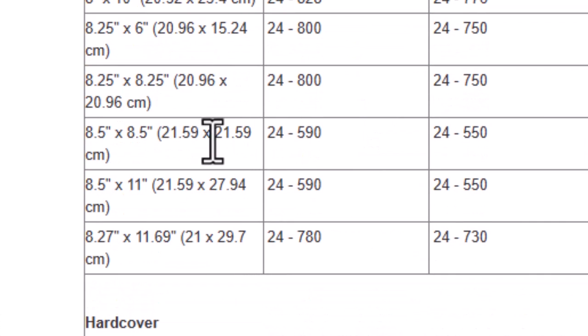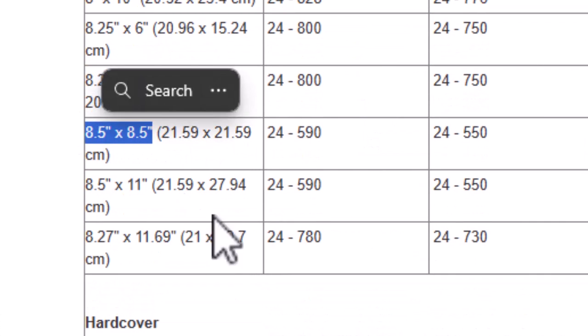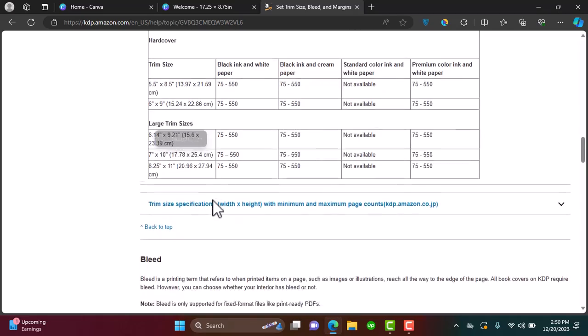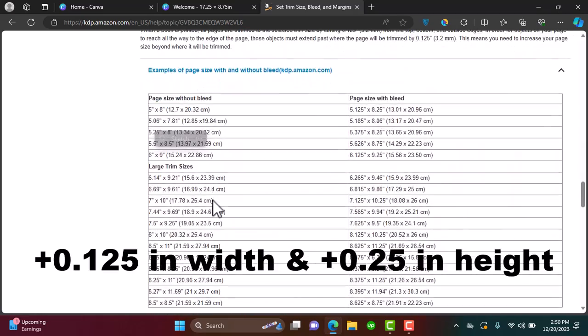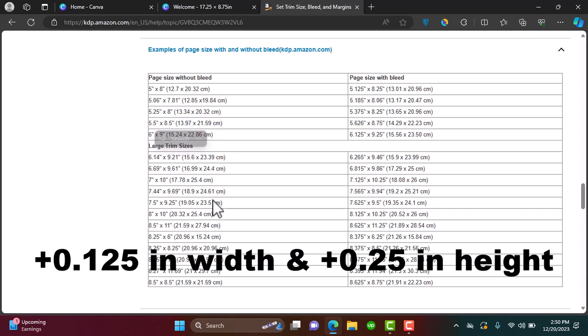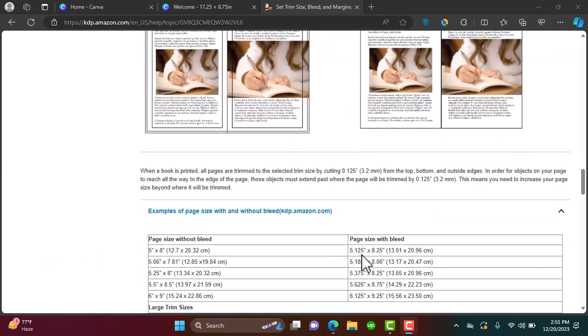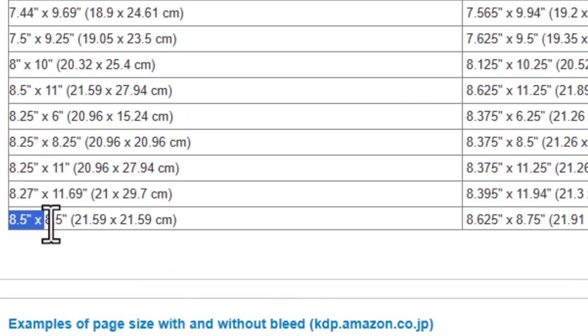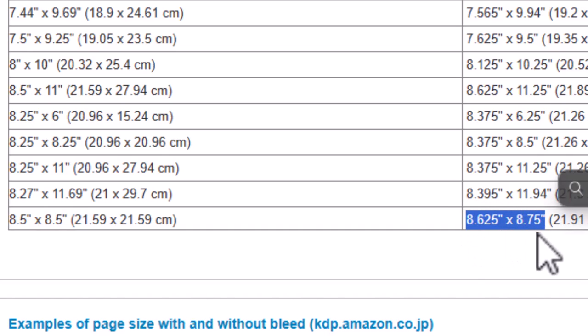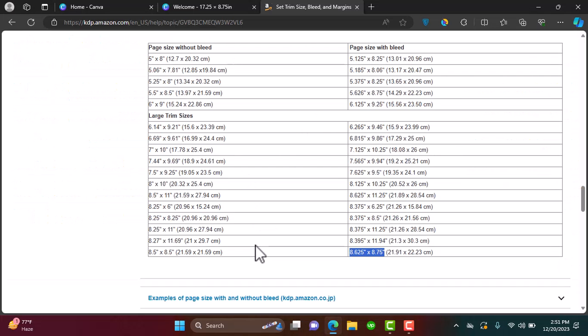Once you have decided that you're going to go for this trim size here, Amazon KDP suggests you should also add about 0.125 inches to its width and 0.25 inches to its length. So I'm going to show you that if you choose the size 8.5 inches by 8.5 inches, you will have to enter the size 8.625 inches by 8.75 inches into Canva for your artboard.